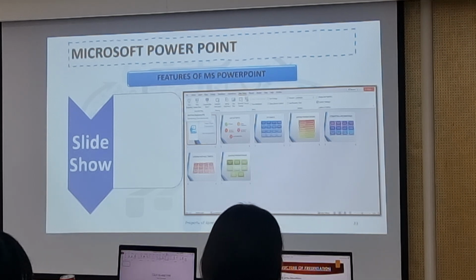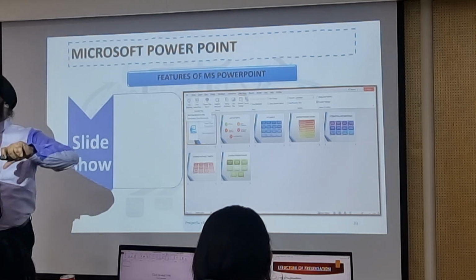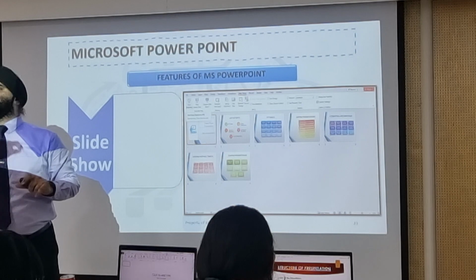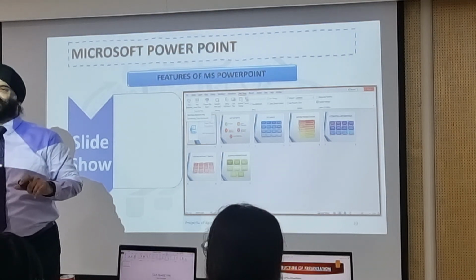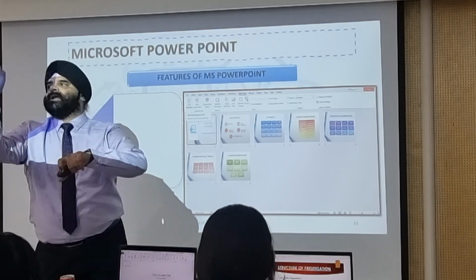Shift function F5 or Shift F5. Function, why did I say? Because some of the computers you will have the function key for the F keys, right? The F keys are F1 to F12. So some of the laptops work with the function key. So that's why I'm saying Shift function F5.